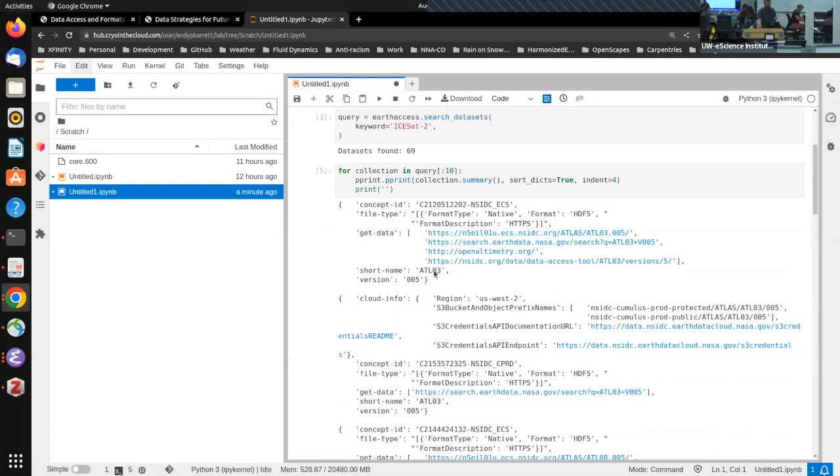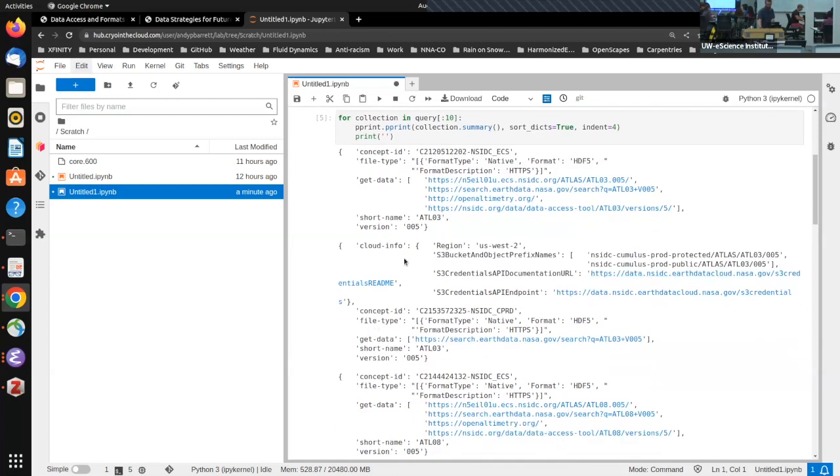It gives us a short name, ATL03, and it tells us the version. This top collection is actually an NSIDC DAAC. This collection below here is in the cloud, and when we have cloud data, it returns all this cloud info, so credential endpoints and ways of getting to that data on S3.